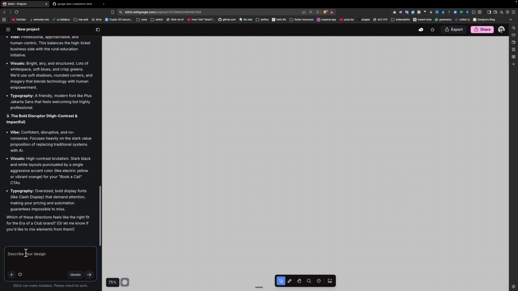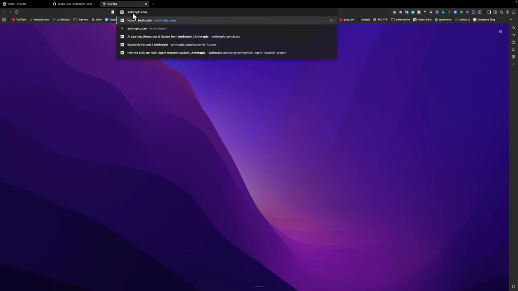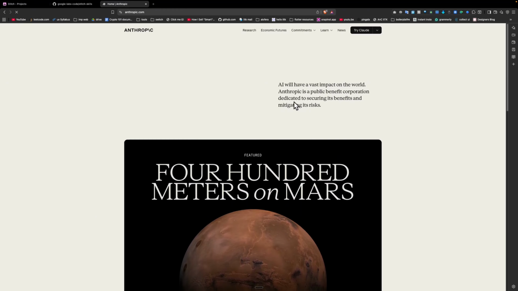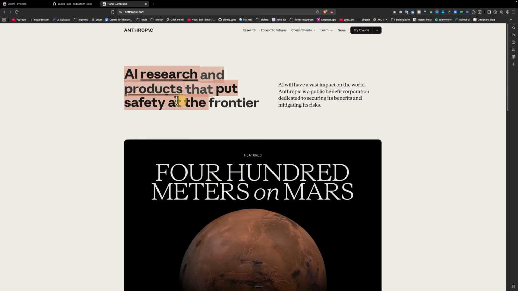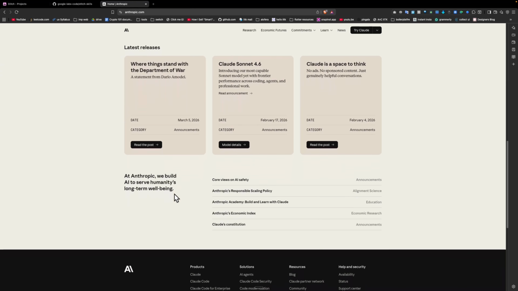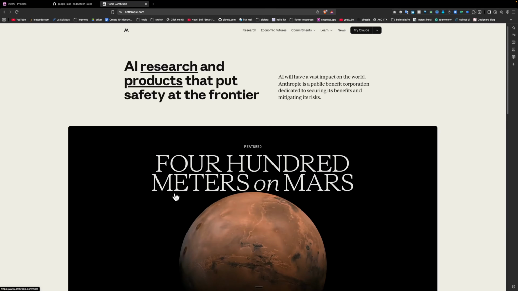Keep in mind, I already have the design in my mind. I want to design it like the Anthropic design system. If you go to anthropic.com, you can see their design. We can use them: AI for businesses, AI for education, and AI community, and then we can add like that. This is so simple, and this color tone, I love it.